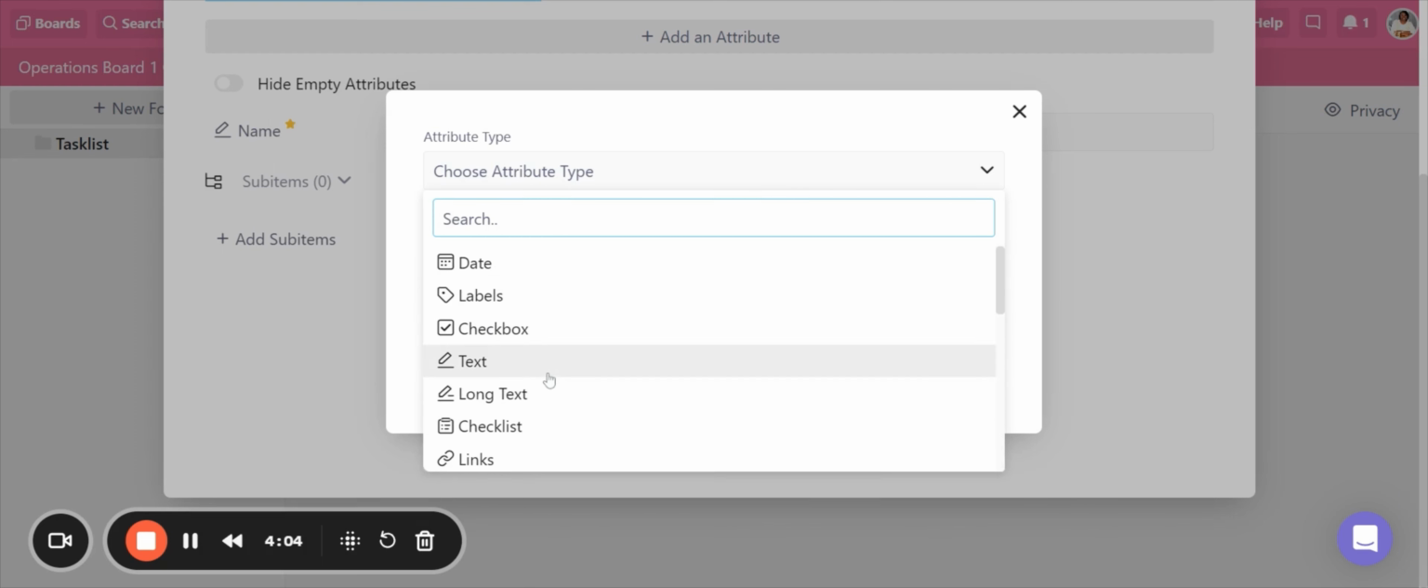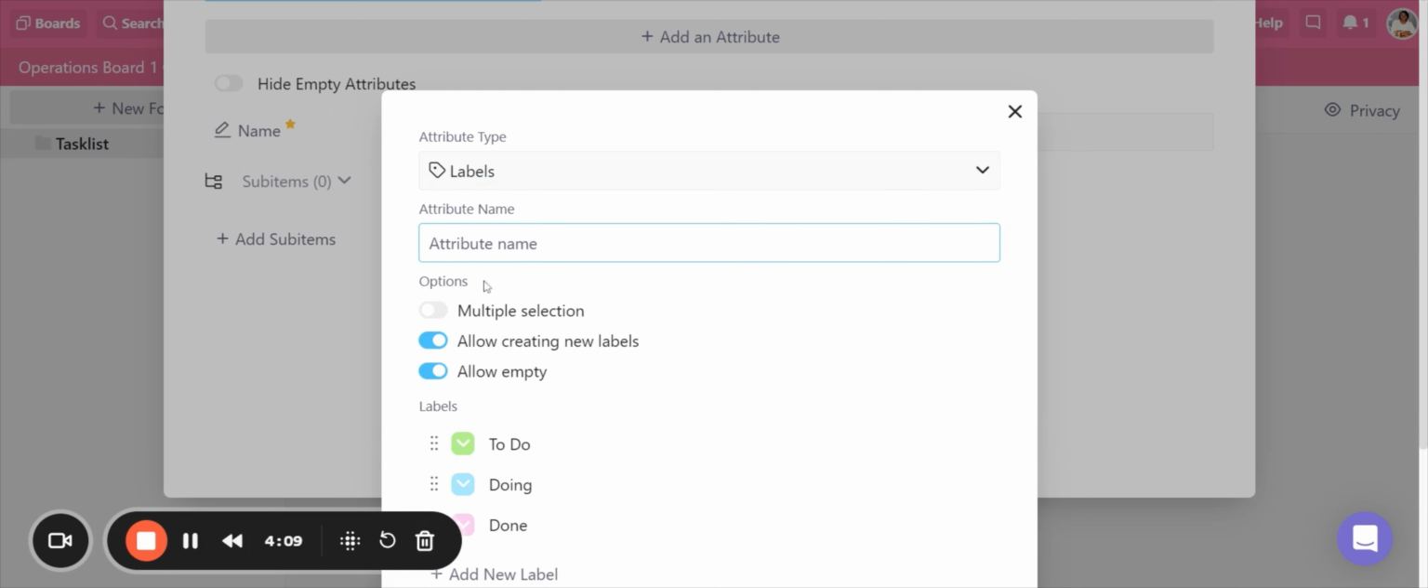Because this is a task kind of list we're making, we're going to put labels in it. Okay, and then we're going to name them like priority for the tasks. Sorry, I can't spell.